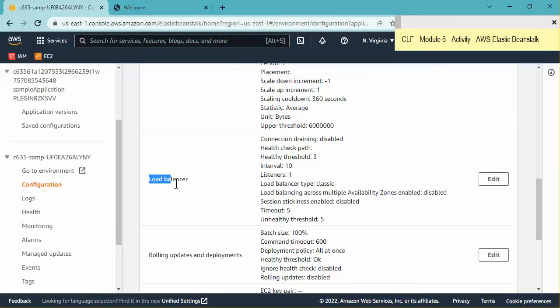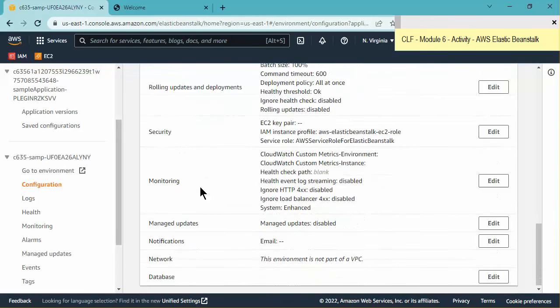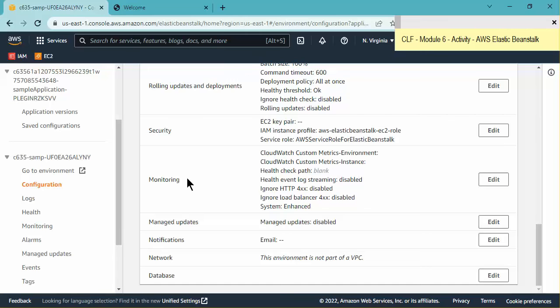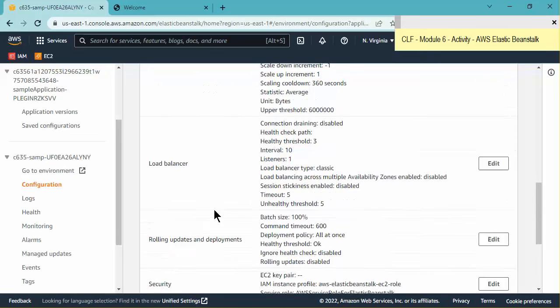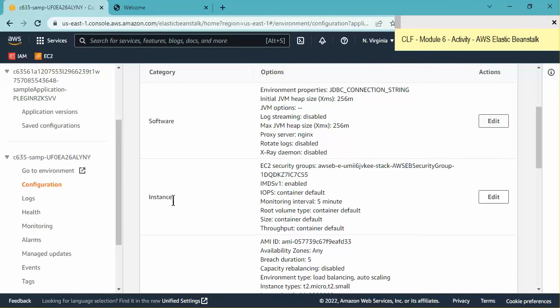We also, there was also a load balancer that was provisioned for us. There's monitoring being performed with CloudWatch metrics. We can see that there's a reference to a database, but we don't see anything there. But it says that I should check the EC2 instances. So what I'm going to do right now is let's take a look at what EC2 instances are being used in this particular environment.